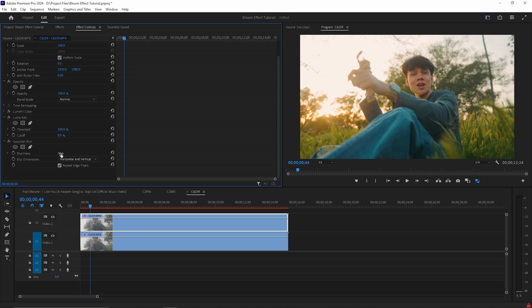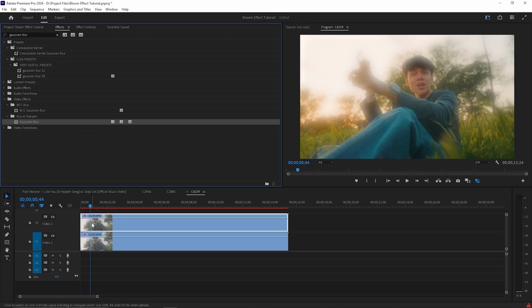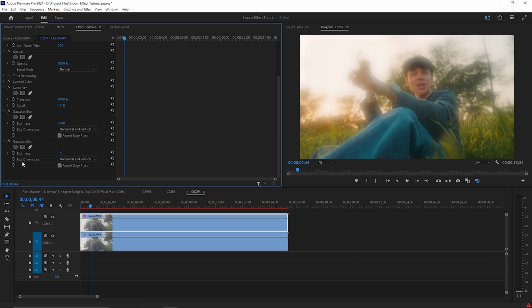Now on the Gaussian blur, we are going to change the blur amount to 250. Next, we're gonna add another Gaussian blur to our layer. Now on the second Gaussian blur, we're gonna be changing the dimensions to only the horizontal. And then on this Gaussian blur, we're gonna be changing it to 50.